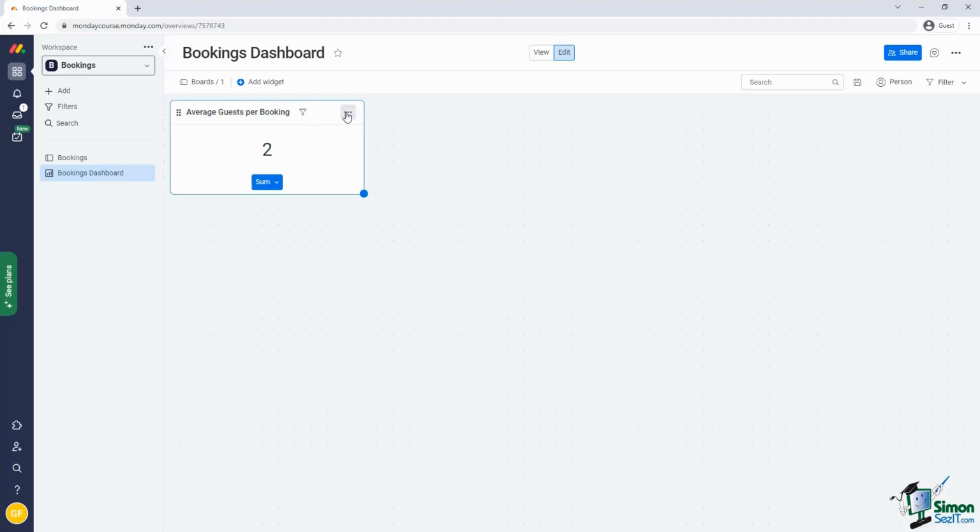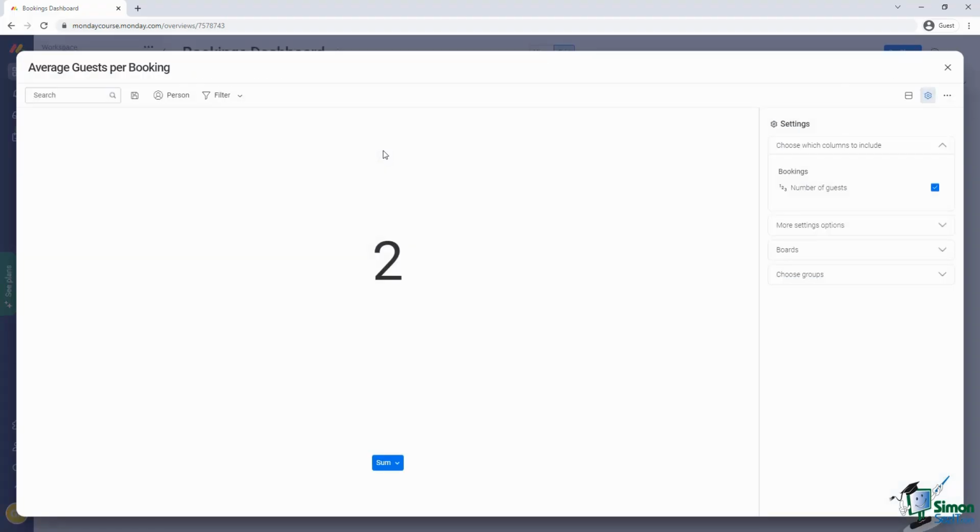To configure the widget, you click on the 3 dots for more options, and then click Settings. Okay, this opens the settings for our widget. Here you can select which columns to use, what functions to be applied, and much more. Our basic board only has one numeric column, so it is selected by default.